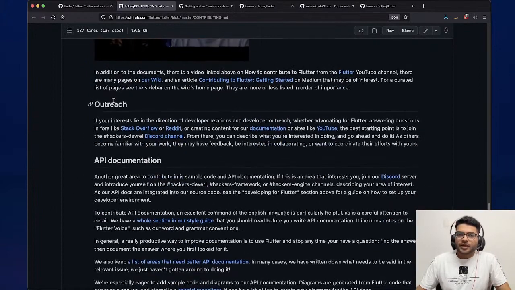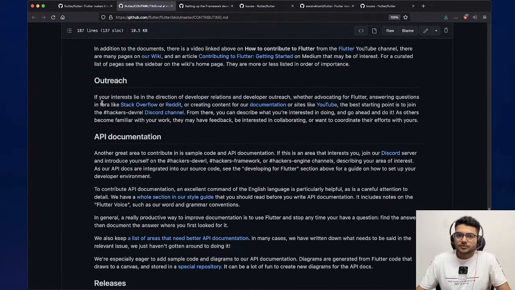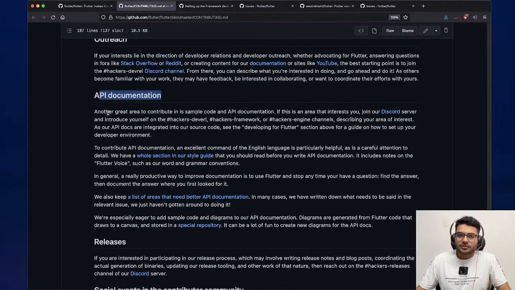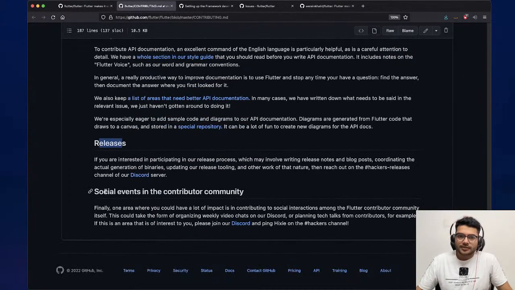And then a few more are outreach, where you can help with increasing Stack Overflow documentation, stuff like that. And then there's API documentation, where you can fix docs, API docs, and comments and stuff like that. You can also raise a PR for that, and that's also contribution. People may assume documentation is not a contribution, but at least in Flutter, which is a very front-end exposed thing where people will be constantly looking at documentation, this is a very good thing to work on. And then we have releases and social events.